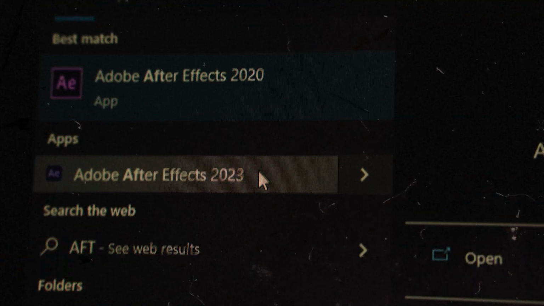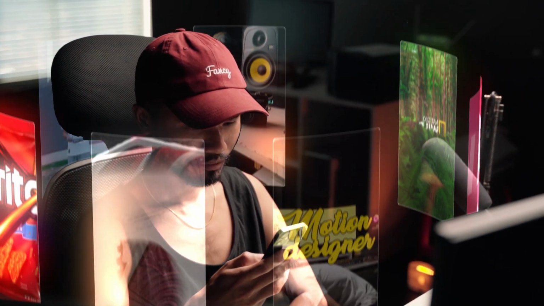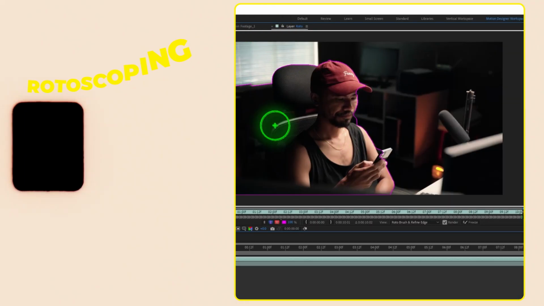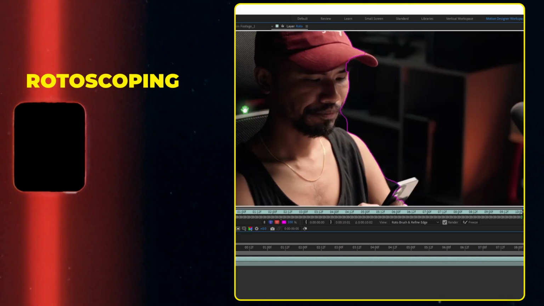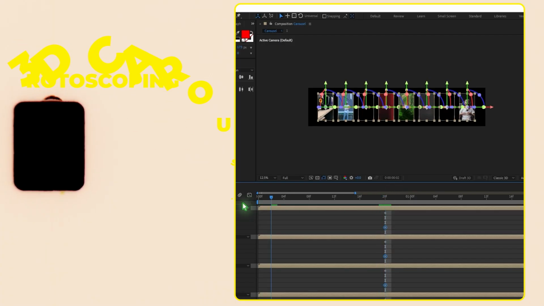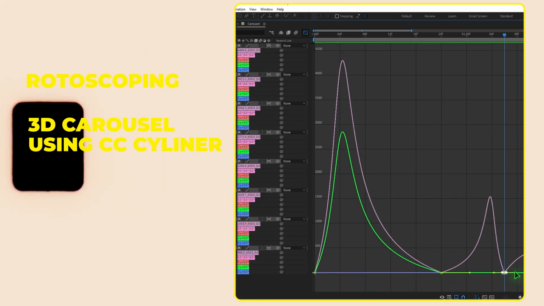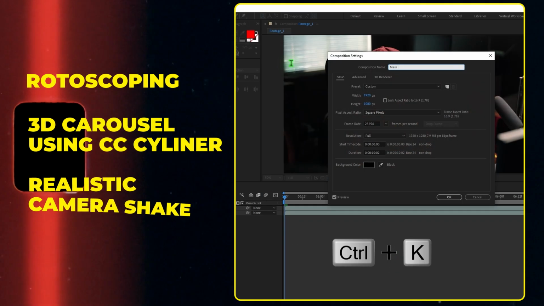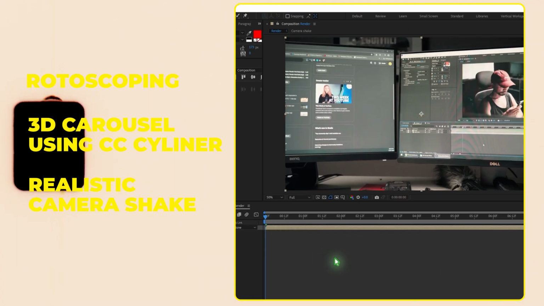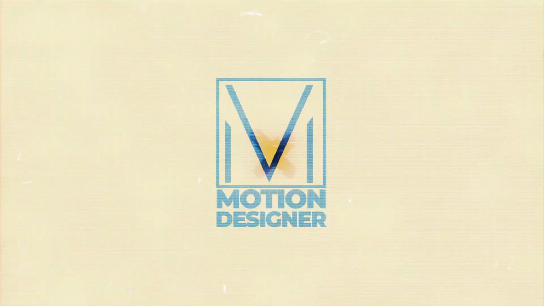In today's video, we're going to create this in After Effects. We're going to cover how to do rotoscoping, and on top of that, we're going to create this 3D carousel effect without using any 3D layers, and we're going to create a realistic handheld camera shake to a static shot, so stick till the end of the video.